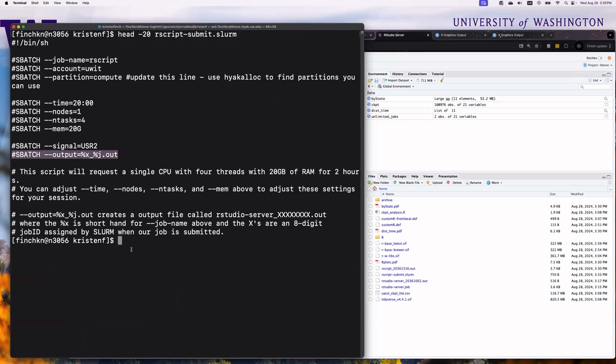Another thing: if you also added a line here with sbatch --error equals, and then another file, it would separate your standard output from your standard error. That could be helpful if you wanted any error messages printed to one file instead of everything being printed to the same file.